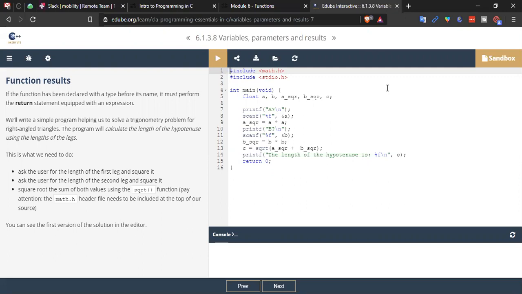First, ask the user for the length of the first leg and square it. Then next, ask the user for the length of the second leg and square it. And lastly, take the square root of the sum of both values using the sqrt() function, and pay attention that the math.h header file needs to be included at the top of our source. You can see the first version of the solution in the editor.